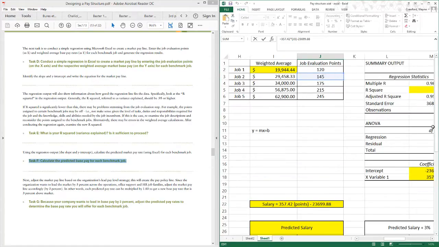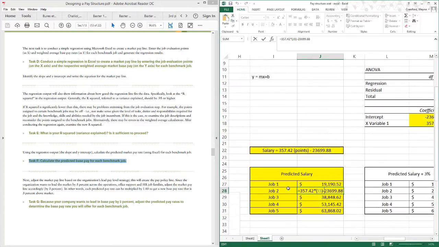There we go. So what is this doing? What is this table doing? Well, this table is saying, based on your point system, and the salary information that we gained from all those companies, this is what we should pay each of our 5 jobs on average.